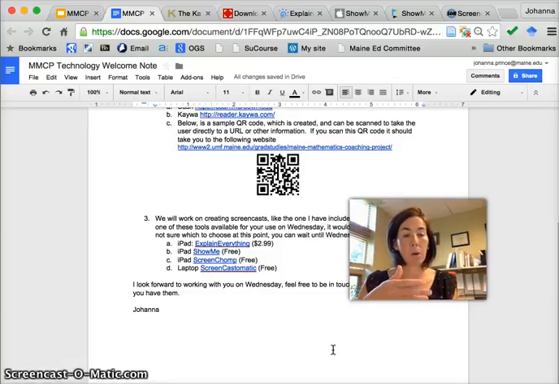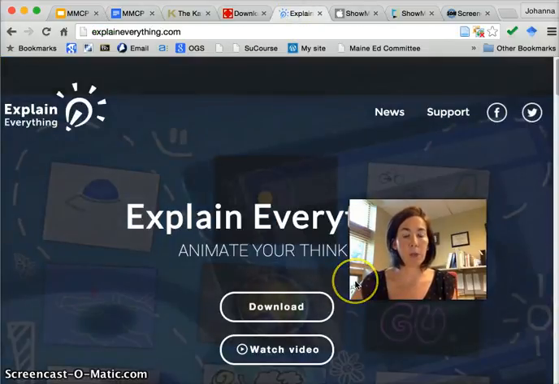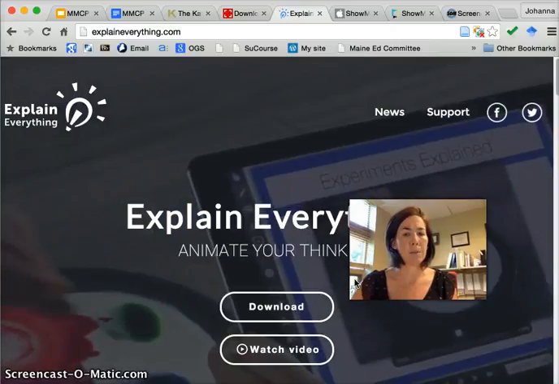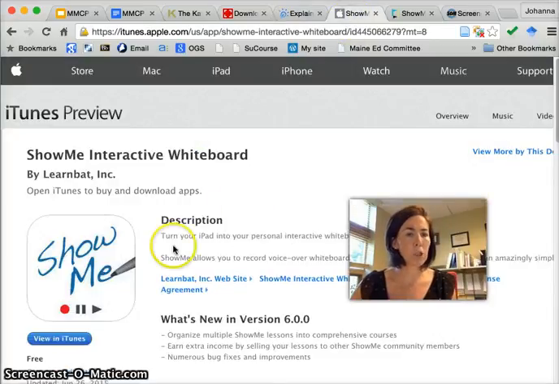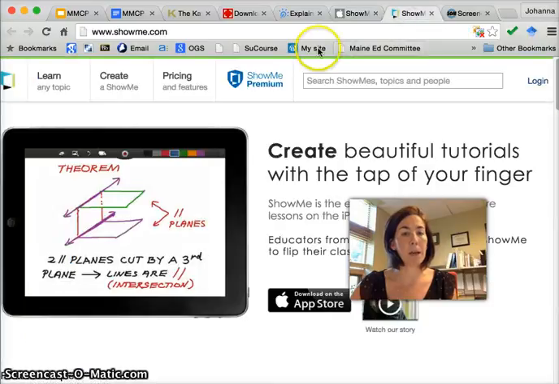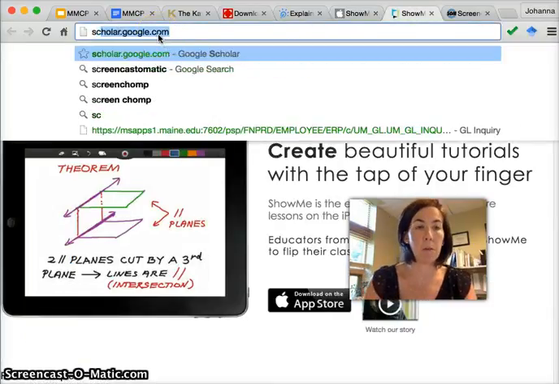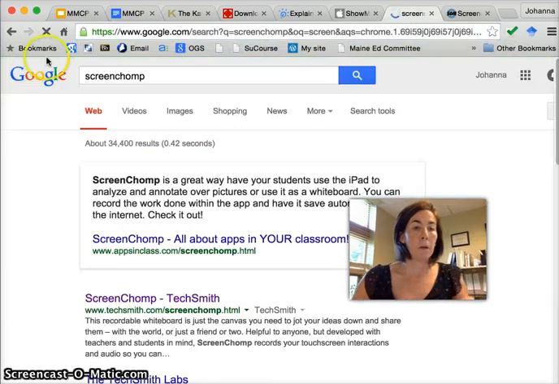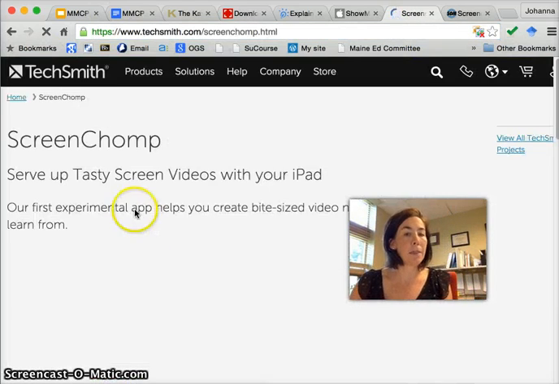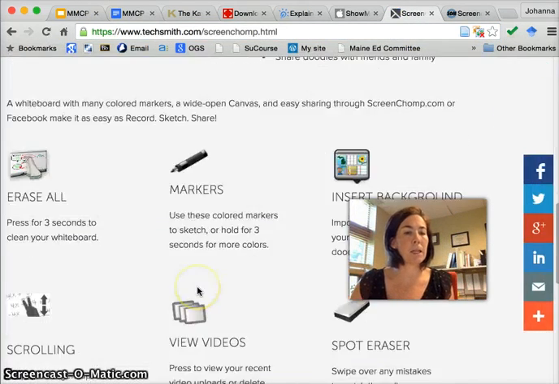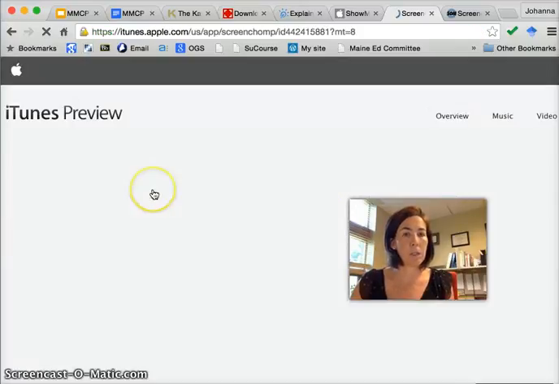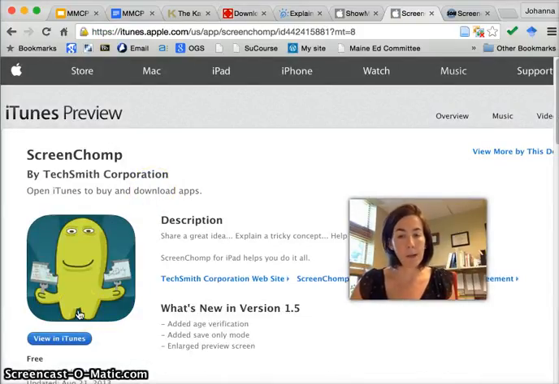Show Me and ScreenChomp are also great choices. So Explain Everything, I think maybe you've seen a few of these, is a very powerful tool. Show Me, this is what the icon looks like. And then the ScreenChomp icon, it's from TechSmith, and the icon, when you actually look at it, is this little guy right here. They all work in very similar functions, and we'll talk through what the drawbacks and benefits of some of them are.